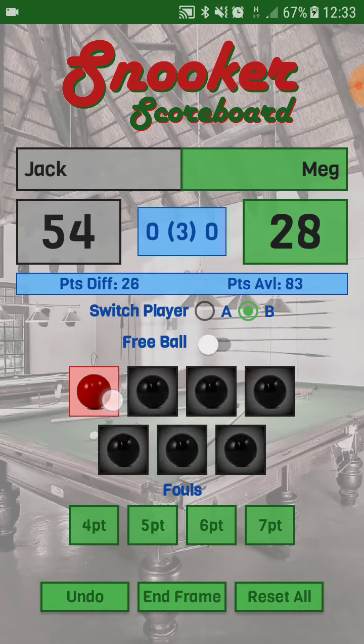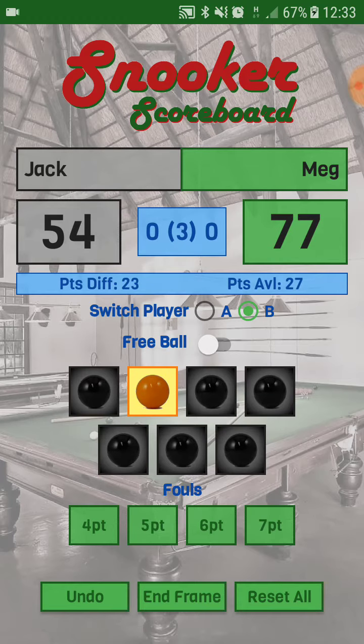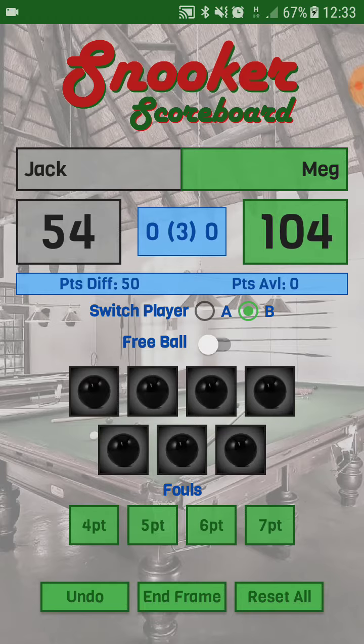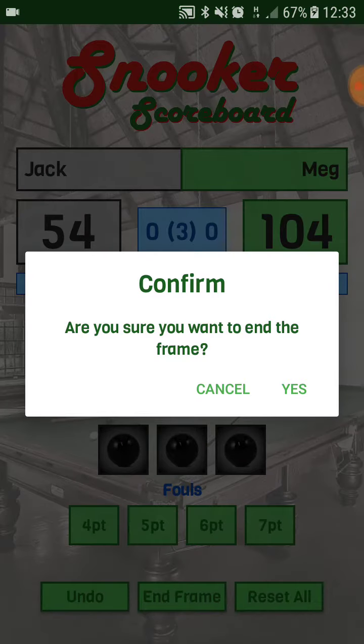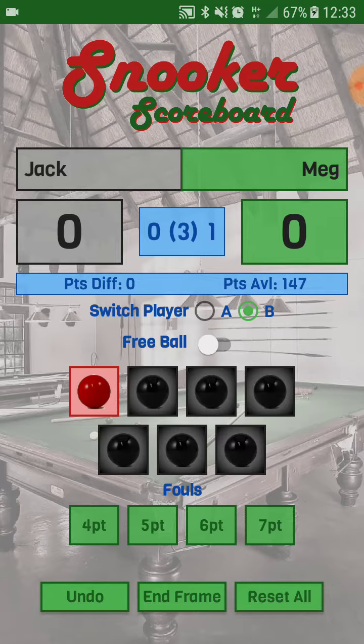Let's just go ahead and pot the rest of the reds. So there's 15 reds. Once you've potted them all, you get down to just the colours and you have to pot the yellow, green, brown, blue, pink, black in order. And that's the frame finished. So tap on end frame. Asks you to confirm that you want to end the frame. And then you get a little summary showing you the winner, what the final score was, and it tells you who's going to break off in the next frame. And it automatically sets the player to break as the active player.